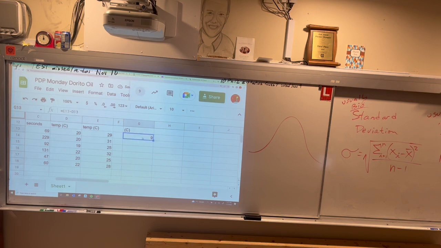If you copy this, so you say Control C, and you'll see it gets highlighted. And then if you highlight the rest, so if you press Shift and highlight that column, and then how do you paste? Control V. So hit Control V, and that'll paste down all your formulas. That's great. So that's our change in temperature. Okay, are they all the same number?